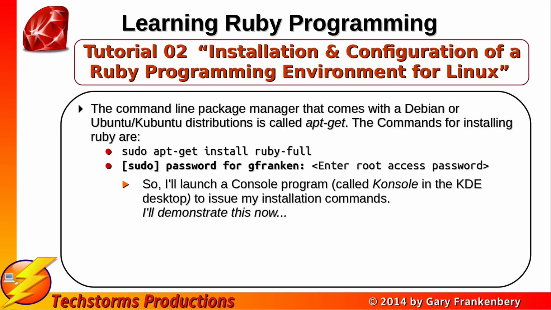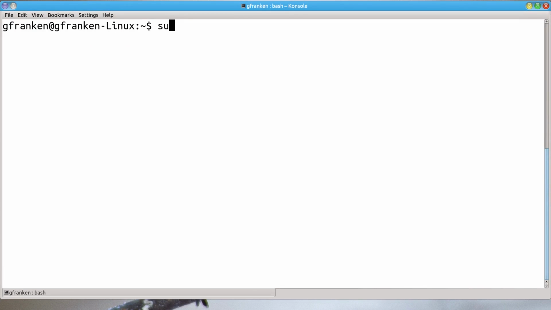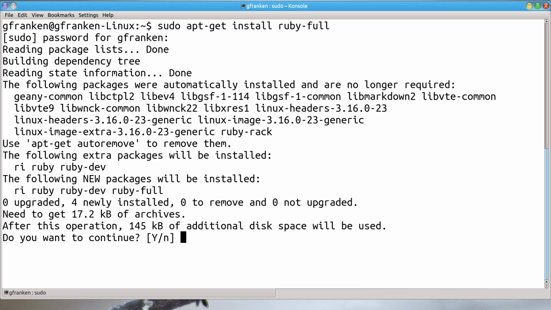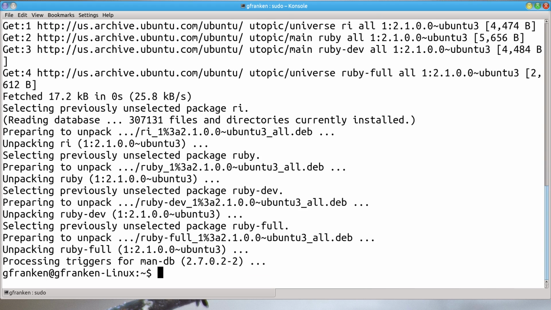I'll demonstrate this now. So we type sudo, that's switch user do, apt-get, the name of the program, install, its function, and we want ruby-full. Press the enter key. It'll ask you for a root user password. And then it'll say, do you want to continue at the bottom after it tells you what it's going to install? Tap the Y key and press enter, and it will install all the necessary programs for that package.